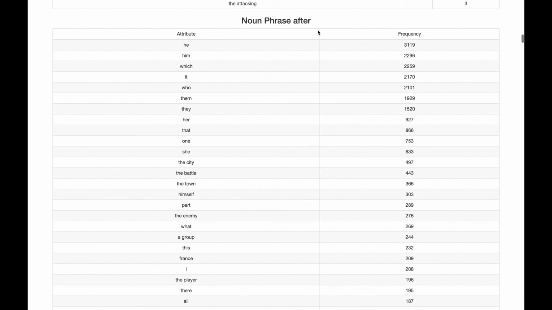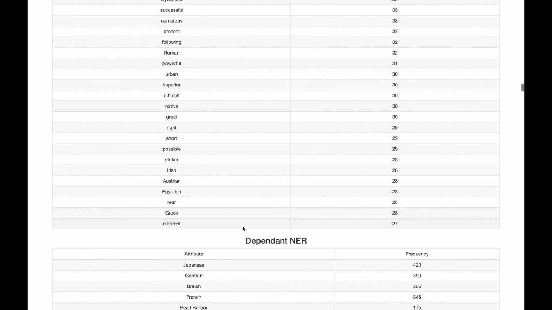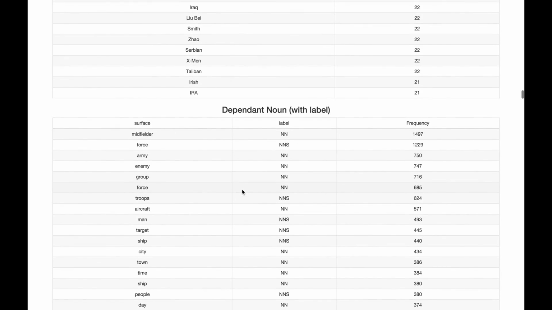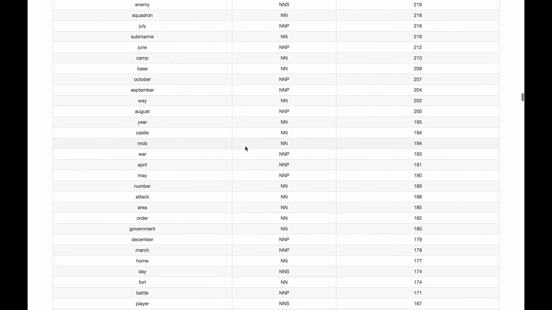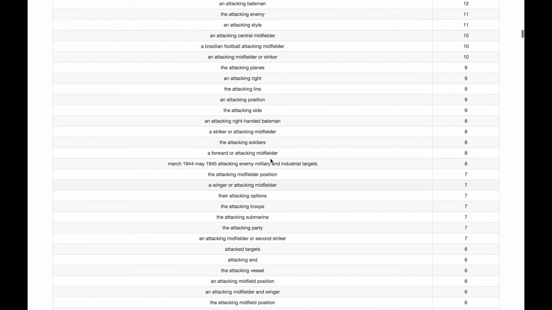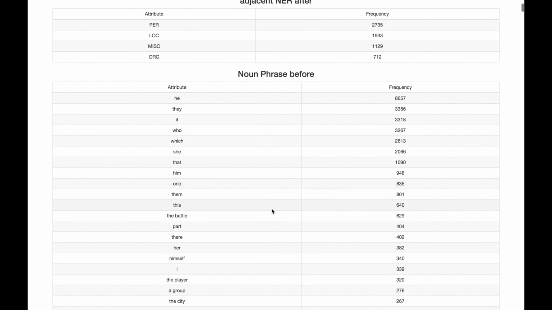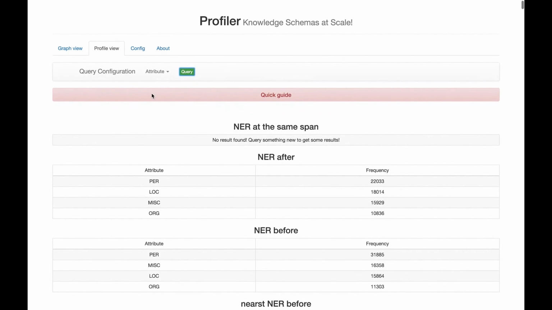So noun phrase after attack. I think we actually went through this example. And yeah, so you can go through these tables and see whichever you like. You can try to use them in your work. You can try to refine them before using them. You can get intuition about the data, and that can help. You can also query from named entities.